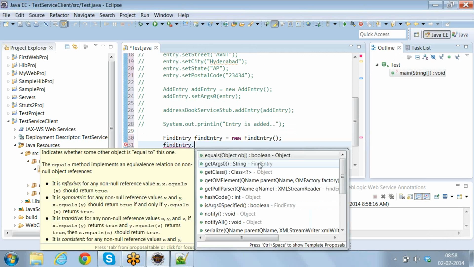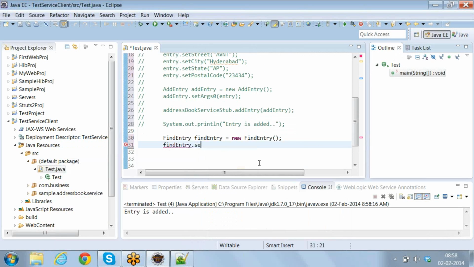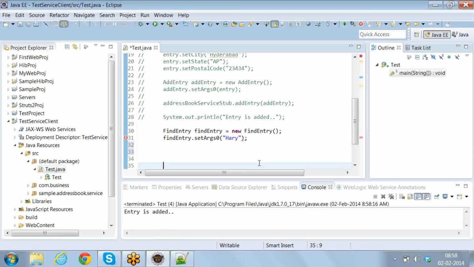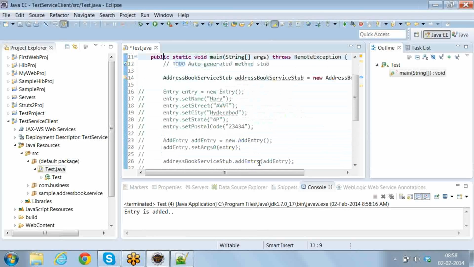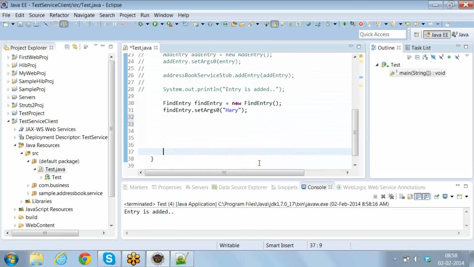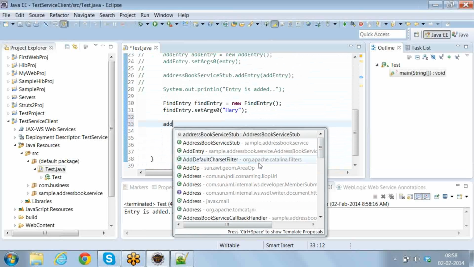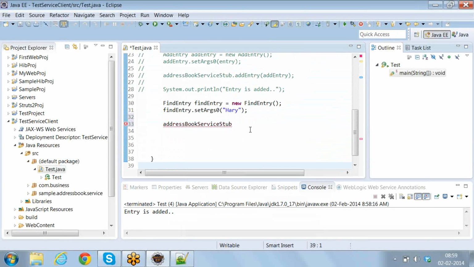Find entry dot set args. We have to pass the name of the entry, Harry. And then we'll call that method on the stub. Address book service stub dot find entry. Pass the entry object here. So what does the find entry method return?